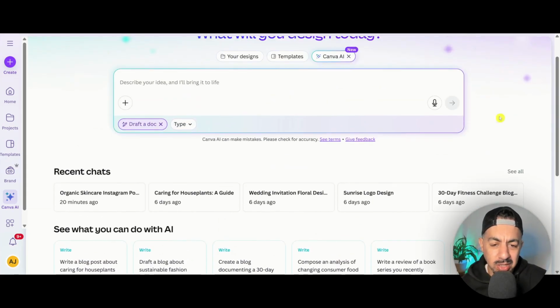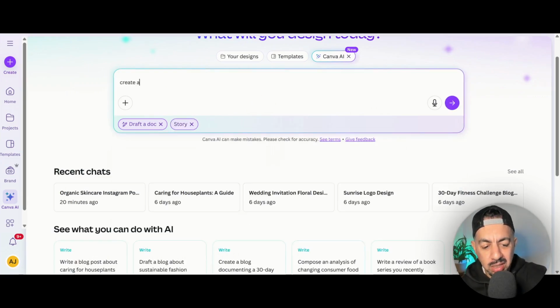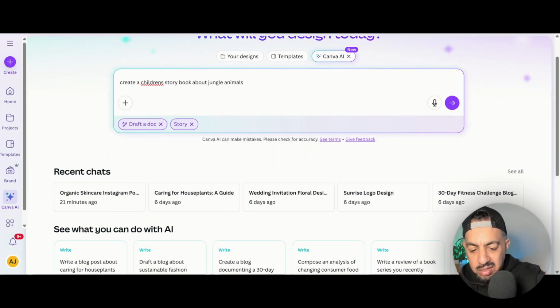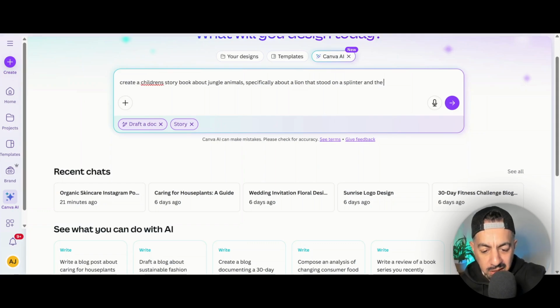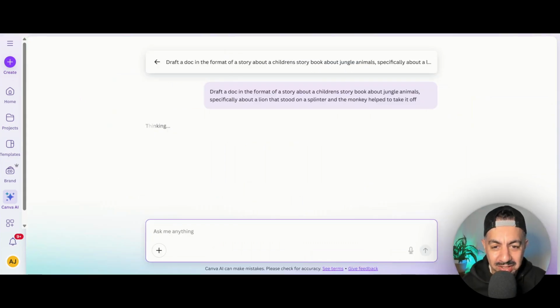Now, I might just go up and say story, click the story, right? So create a children's storybook about jungle animals, and I'll just say specifically about a lion that stood on a splinter and the monkey helped to take it off. All right, let's try that. So again, draft a doc in a format of a story.